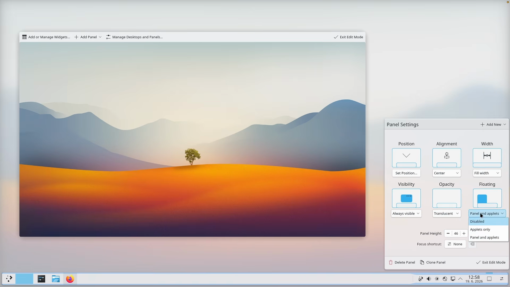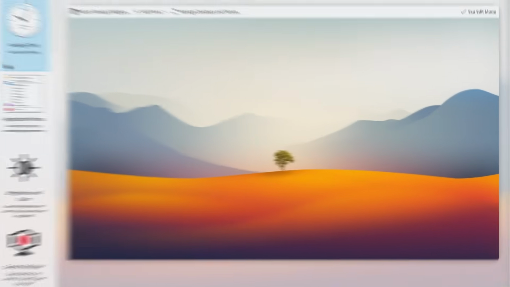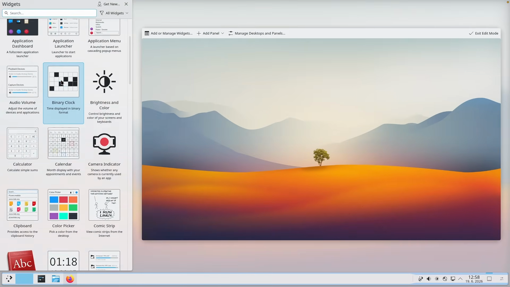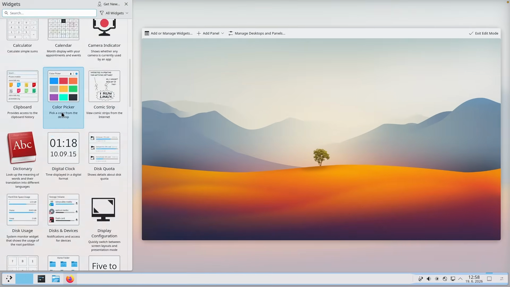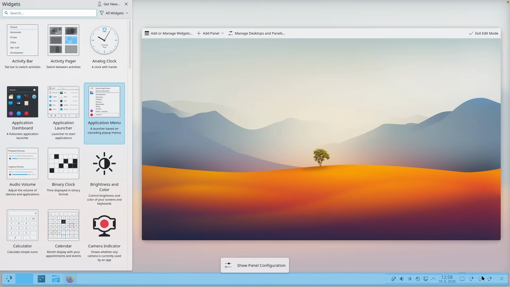And then here we have panel and applets. So I think we are done here. What if I click here on add new spacer widgets? We can also add widgets here, so that is pretty cool. Let's go to the widgets. Maybe we can add here something else. Maybe this one right here, application dashboard. What if I click on this? Oh, it just put here 3 application dashboards.